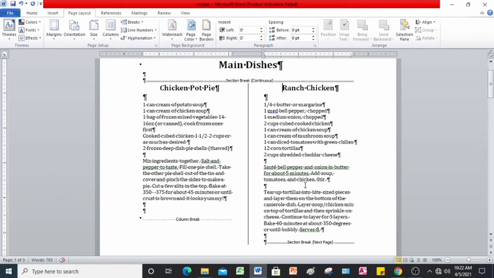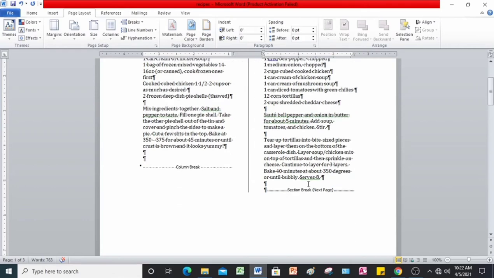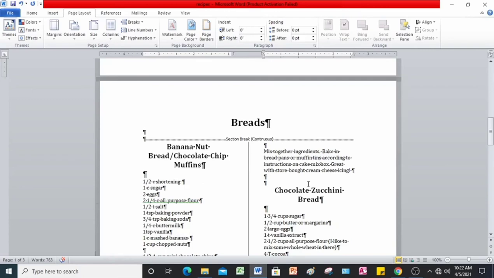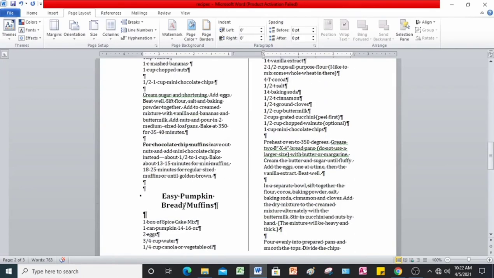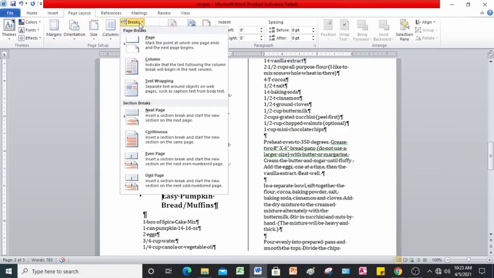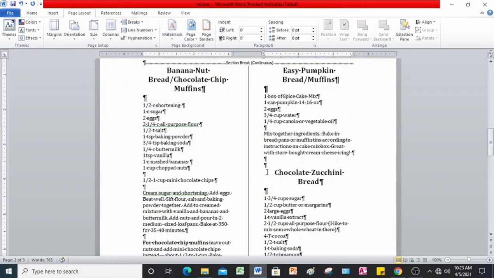Next, position the insertion point before the E in the EC pumpkin bread muffin heading and insert a column break. So we're going to position our insertion point in EC pumpkin bread and muffins. And again, let's go to the Page Layout, Page Setup group, Breaks, and then Column break.